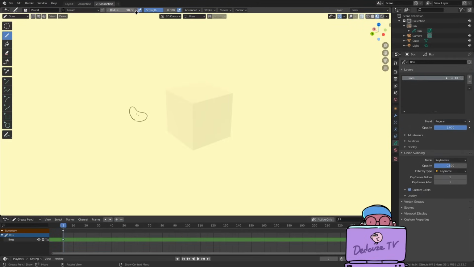Here you can change the width of your brush, and this button toggles on and off the pen pressure. On the next input you can change the strength of your pen. The strength is actually the opacity of your brush, and you can also toggle on and off the pressure for this part. In the advanced drop-down, you can configure the way the software records your strokes.